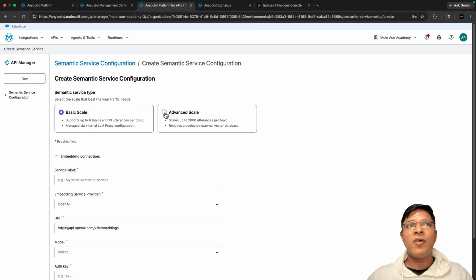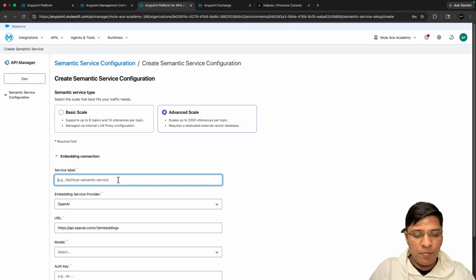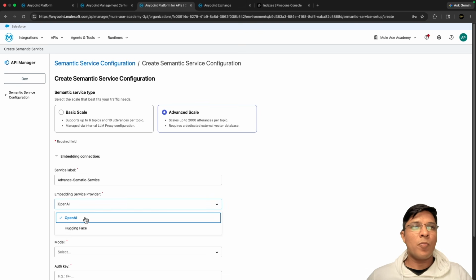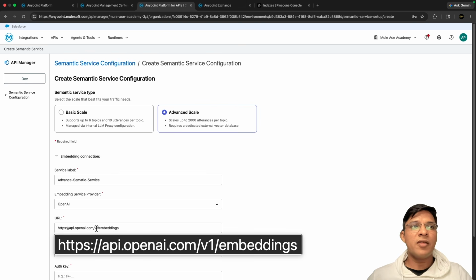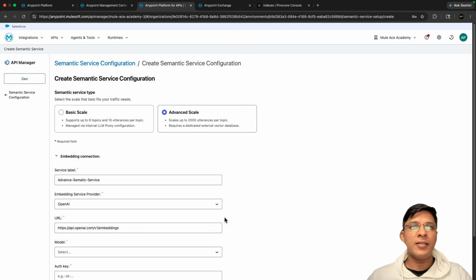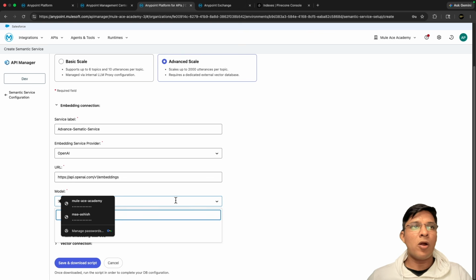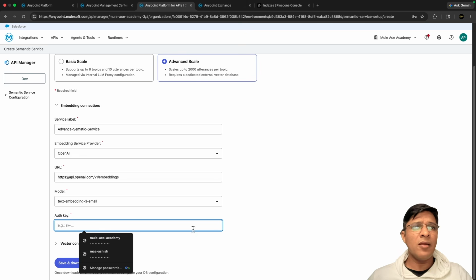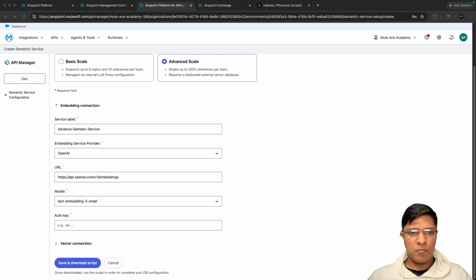So I'll go with the advanced, and here I'll name it advanced semantic service. Providers, there is no change in the providers. We have OpenAI and Hugging Face. I'll go with OpenAI. I'll go ahead with the default URL provided by the configuration, select the model text-embedding-3-small, and paste my OpenAI key.